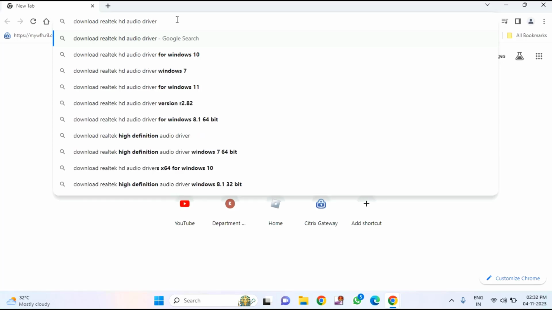After that, you need to type which OS you are using. If you are using Windows 10 64-bit or Windows 11. Suppose I am using Windows 11, so I will type Windows 11. Just hit enter.